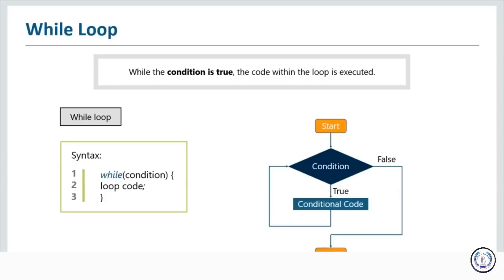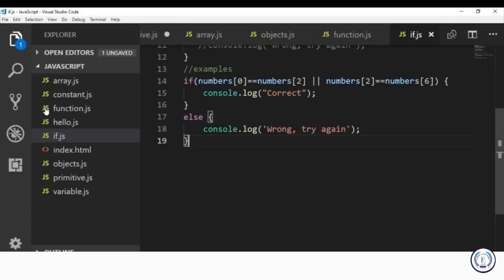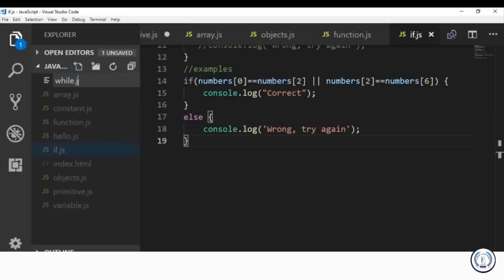So first we have the while loop. Now what happens here is while basically loops through a block of code as long as the specified condition is true. So while this condition is true, this loop code is executed. When you execute the condition, and if the condition is true, the conditional code will get executed. Otherwise, if the condition is false, you're just going to exit from the loop. Now let's look at a practical example of this. So create a new file called while.js.